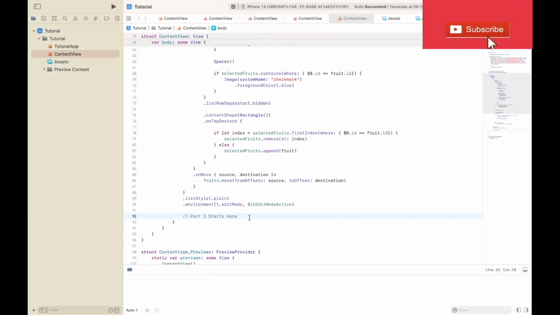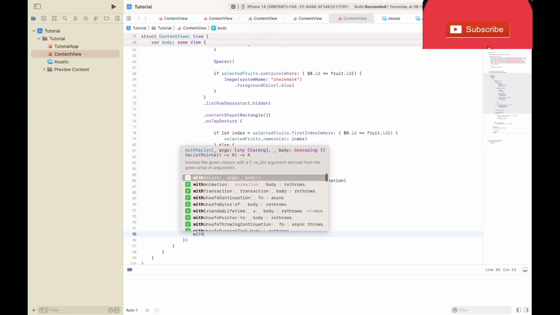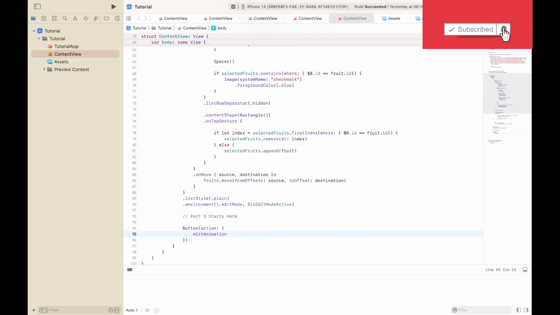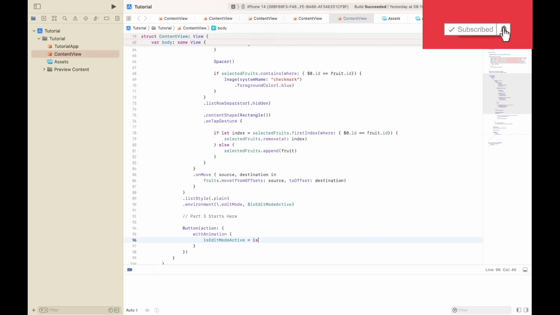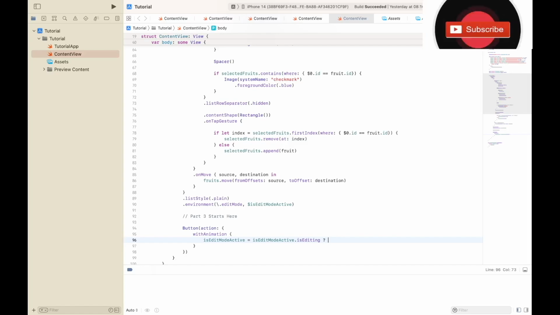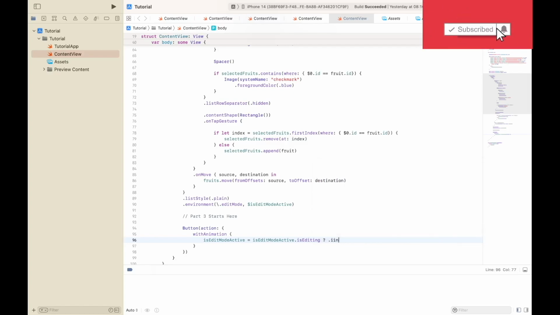We will now add the edit button after line 92. Button, action, with animation. Is edit mode active equals is edit mode active dot is editing. So if edit mode is active, then make it inactive, else make it active.